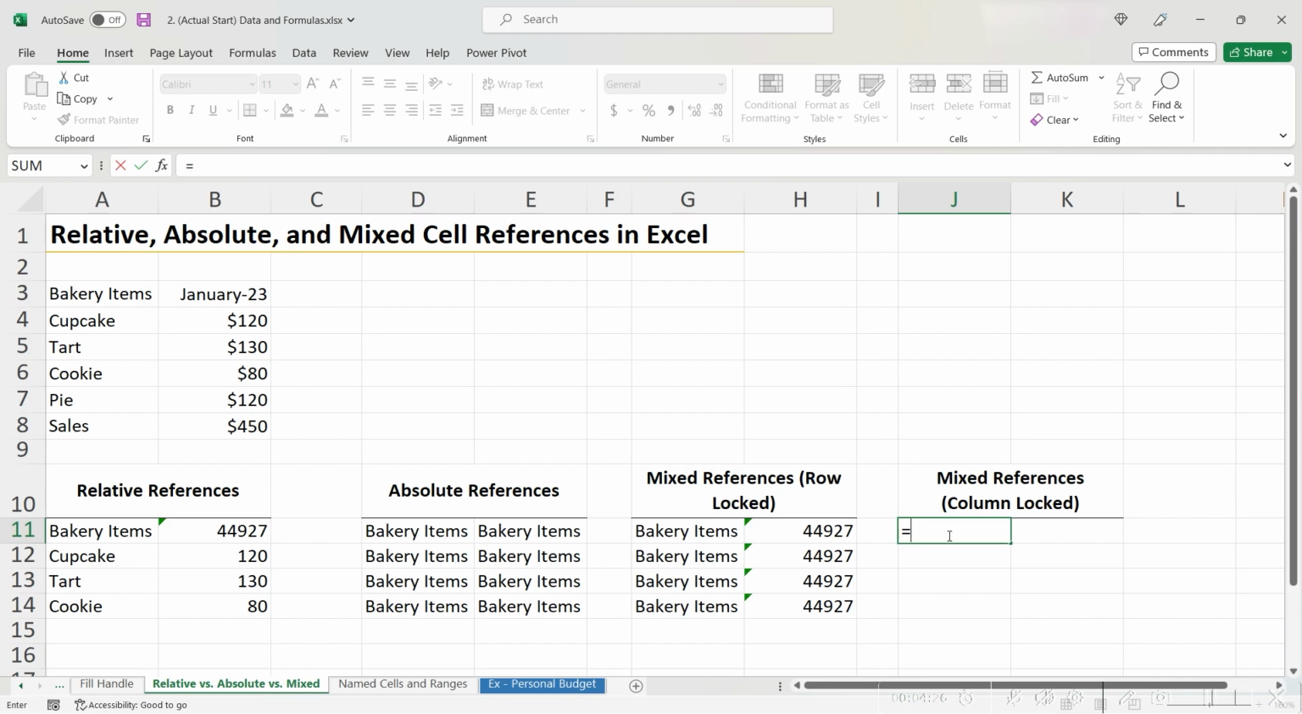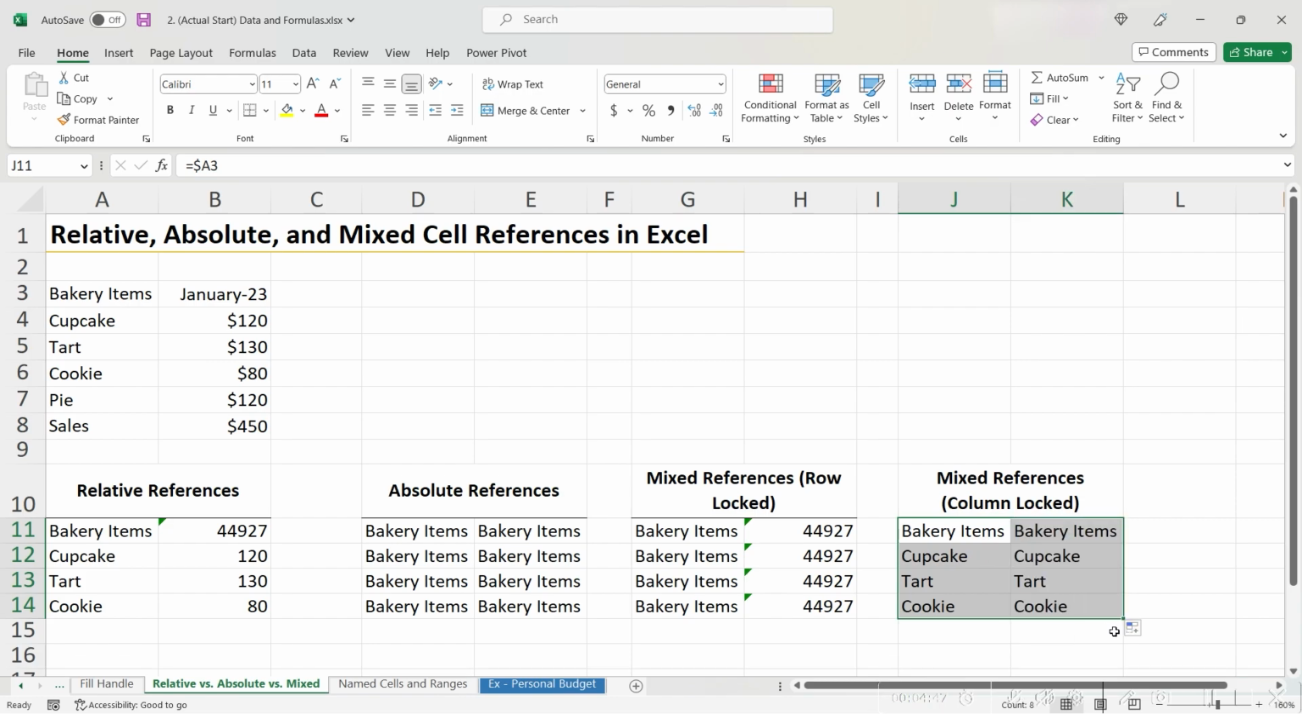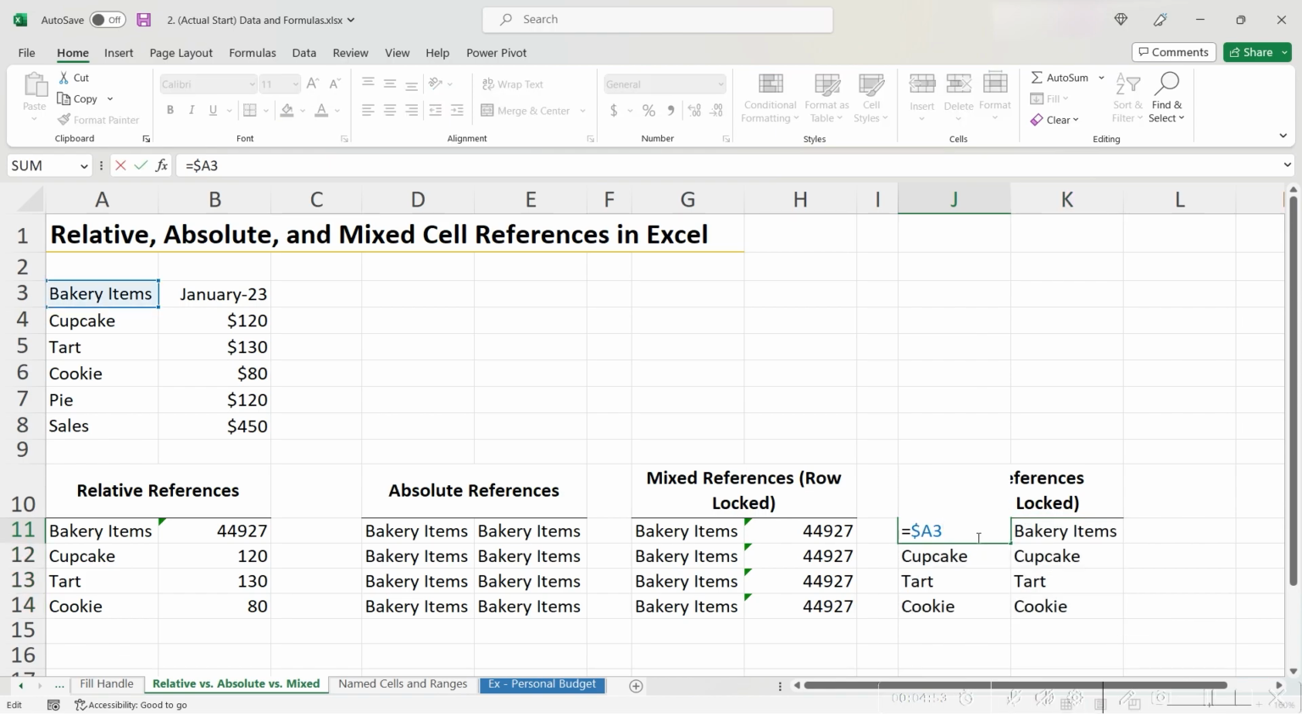Okay, let's move on and try a mixed reference with a locked column. Let's do our regular cell reference once again. And this time, let's put our $ sign in front of the A instead of the 3. Now, when we try to move this formula downwards, we can see that Excel is properly transposing the data below the cell. However, if we move to the right, we see that Excel stays locked on that column. This is because we have locked the column and not the row. Therefore, the row is free to reference other cells relatively, while the column is locked.